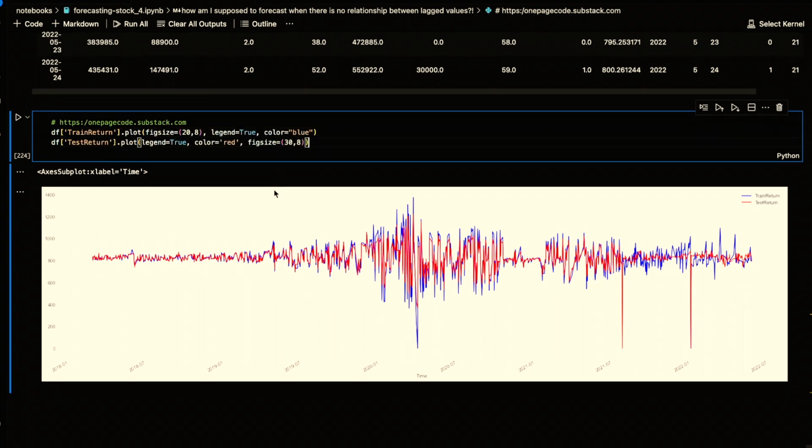This code is plotting the train returns and test returns data from a stock prediction model. The train returns data is shown in blue color on a graph with a size of 20 by 8. The test returns data is shown in red color on a separate graph with a larger size of 30 by 8.